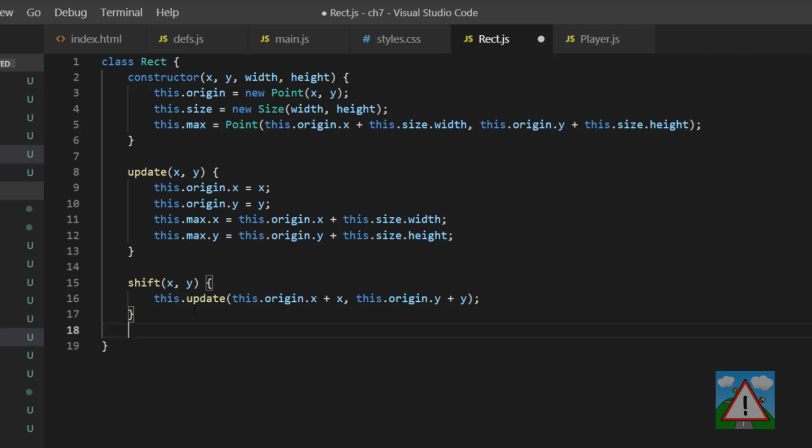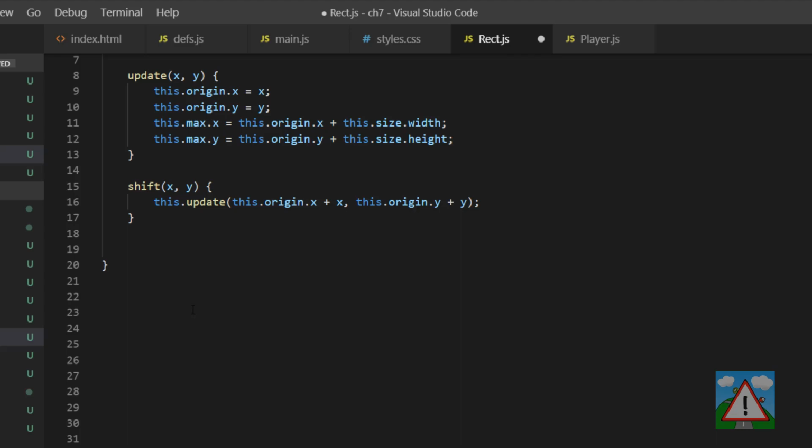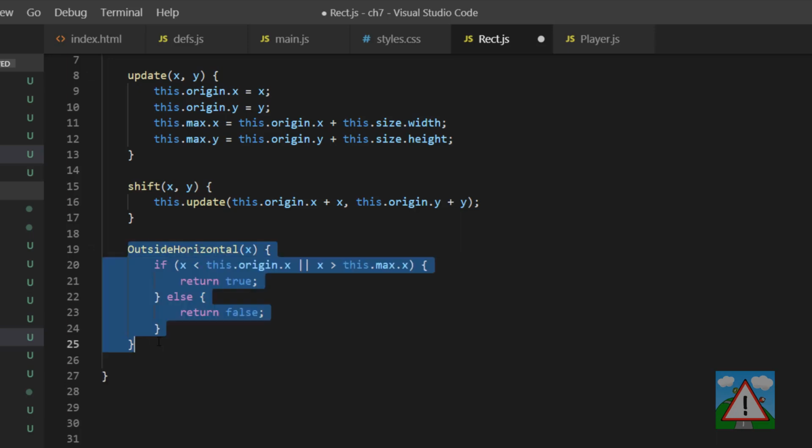And now two important functions that I'm going to use to detect whether a given x or a given y are within the x and y range of the coordinates of the rectangle, and they'll be used to know whether a point we have is inside a given rectangle. So the first one will be called outside horizontal. And here we can just put in some simple logic to say if our x is less than our origin x or bigger than our max x, then we are outside the x values of this rectangle, so return true, otherwise we'll return false. And we can copy and paste that and use it for outside vertical.